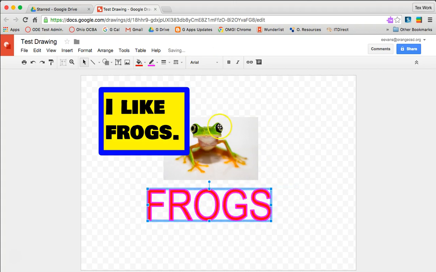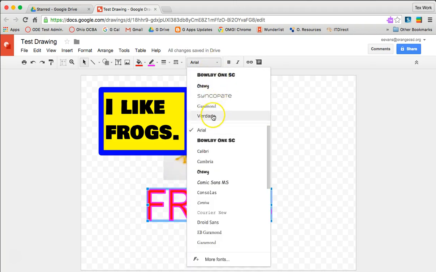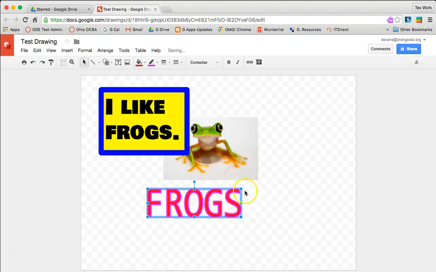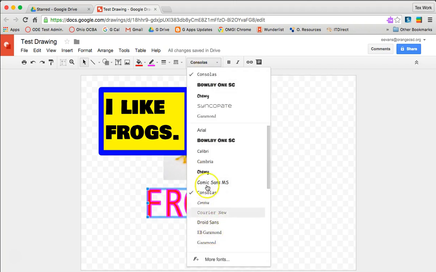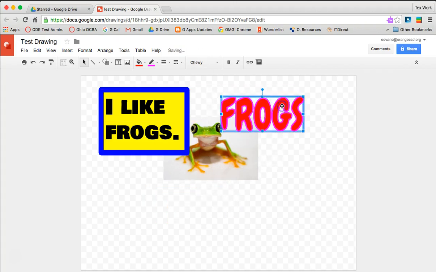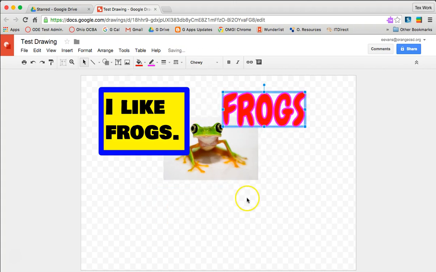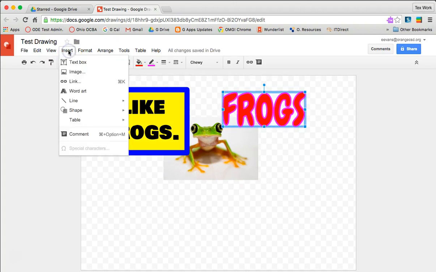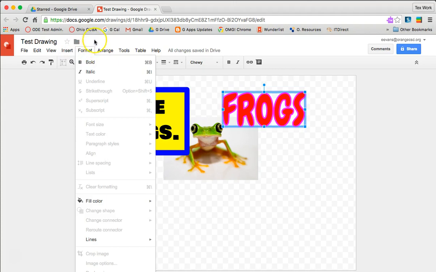You can also change the font as well. So if you click on the word art, you go up here to fonts, you can choose a different font for that too. How about this one. There we go. Okay, so now we've got a word art sample here. Let's go back to the insert menu, see what else we have.